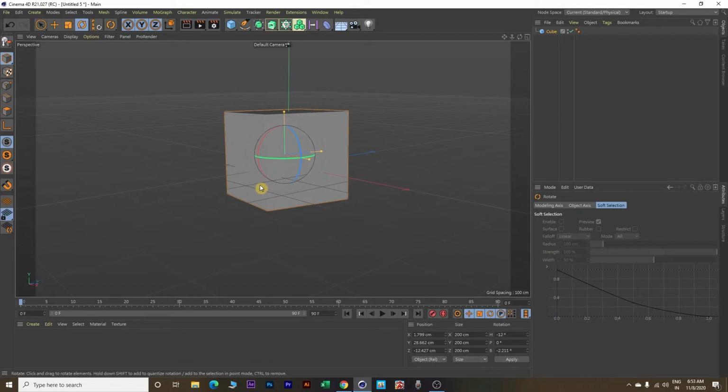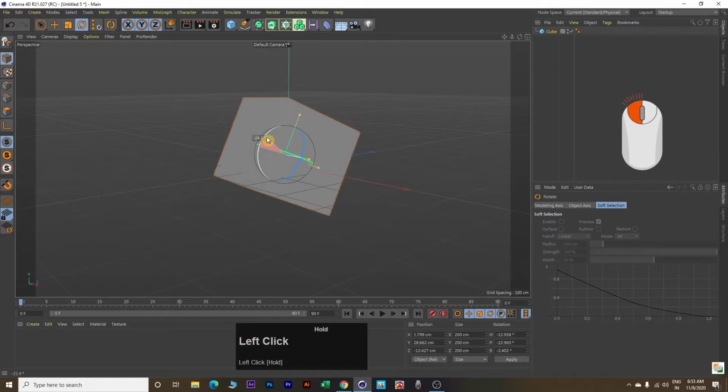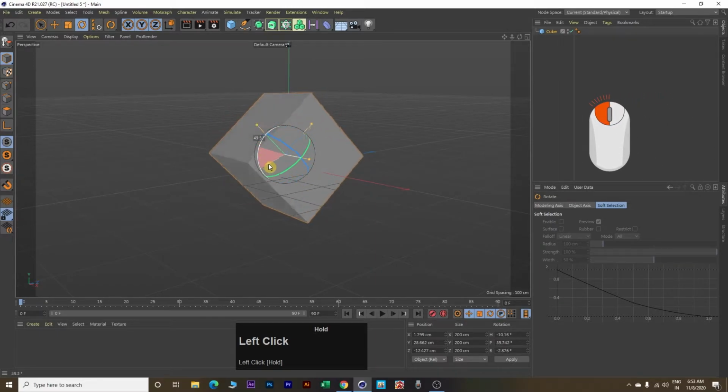Similarly, move your mouse pointer closer to red circle, and once red circle turns white, click and hold left mouse button and drag your mouse left or right.